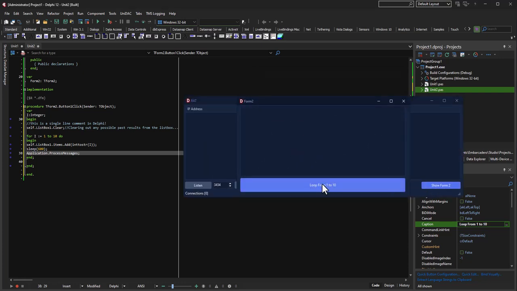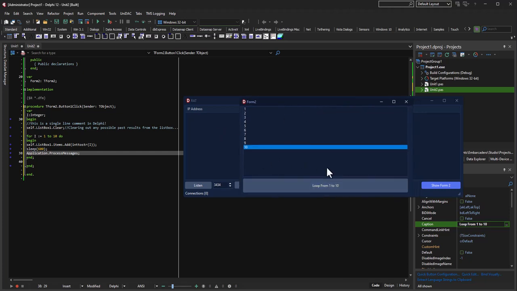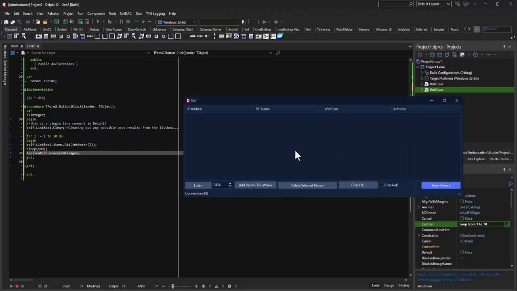So if I click the button, it's going to count 1, 2, 3, 4, 5, 6, 7, 8, 9, 10. So you see how it was kind of animated that time around, which is actually really cool. That way you can keep dragging the form and you can keep doing stuff and it won't thread lock you. Pretty cool, right? So there's stuff like that you can do.